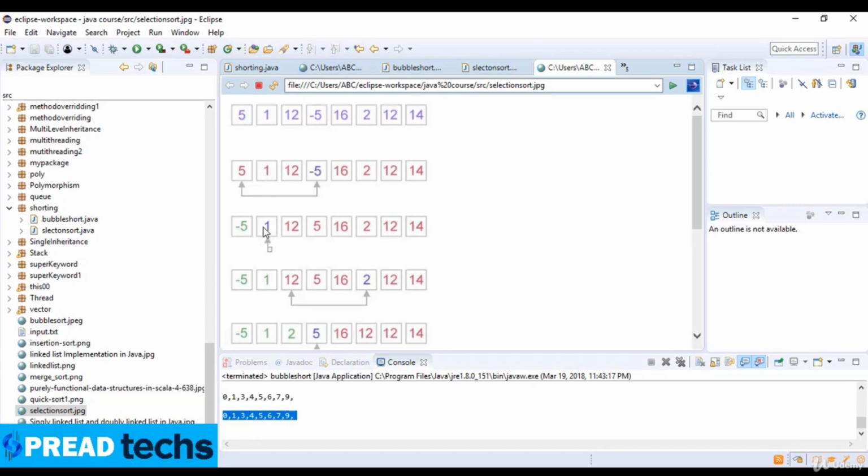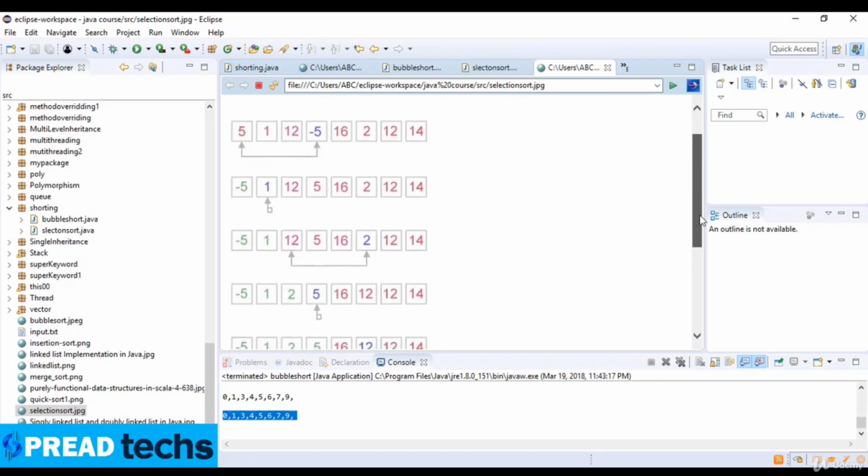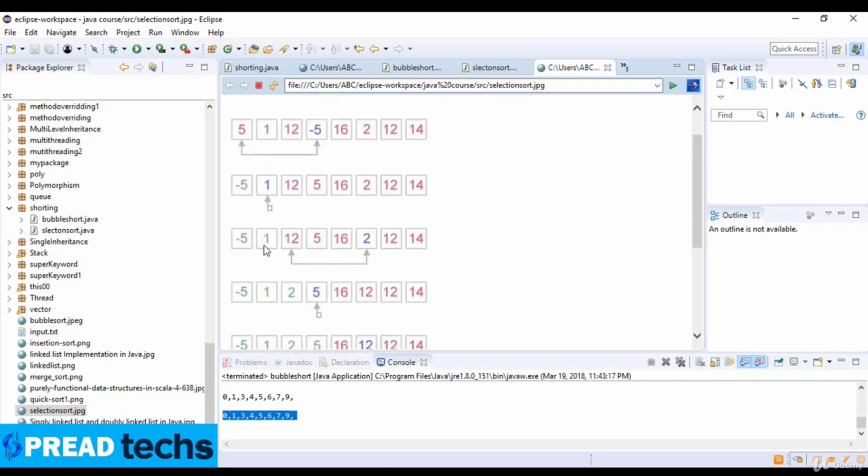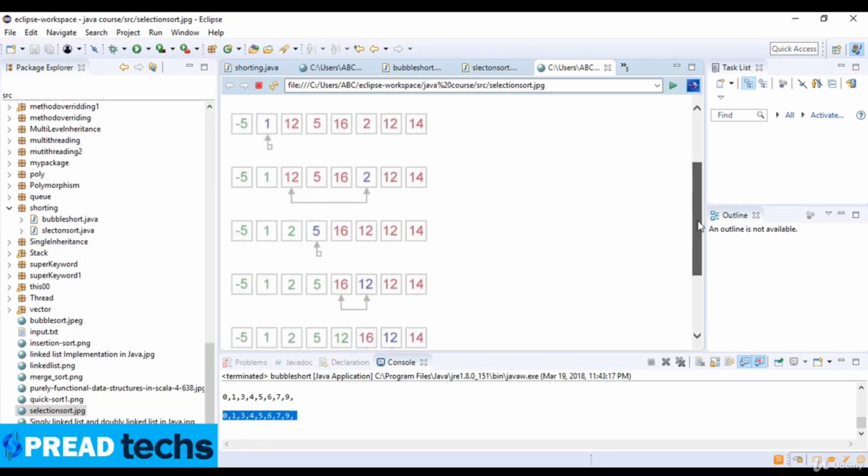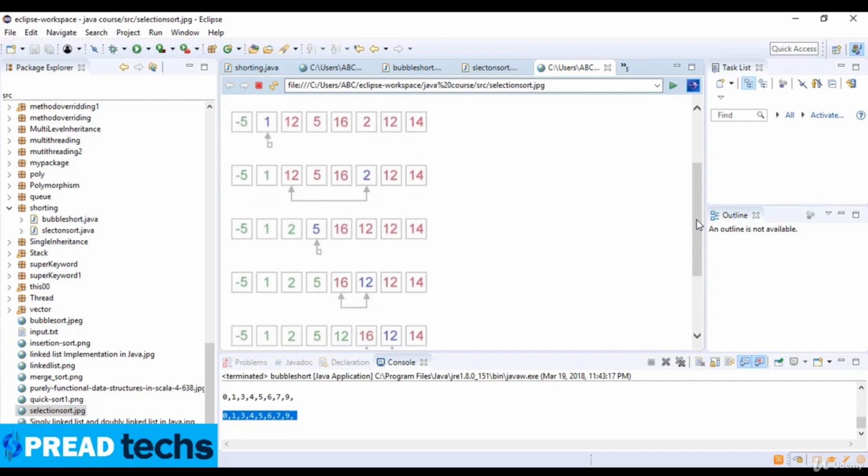You can see here 5 and minus 5. Then we have the 1 value here. So 1, minus 5 and 1. There is no smaller value than 1, so we just add the 1 in this index. Then this is okay. Now minus 5, 1. So 12 and 2, we just swap these values. 12 takes the place of 2 and 2 takes the place of 12.